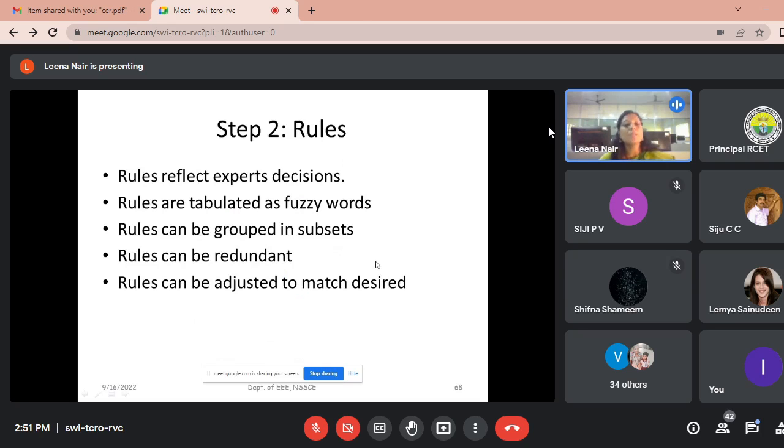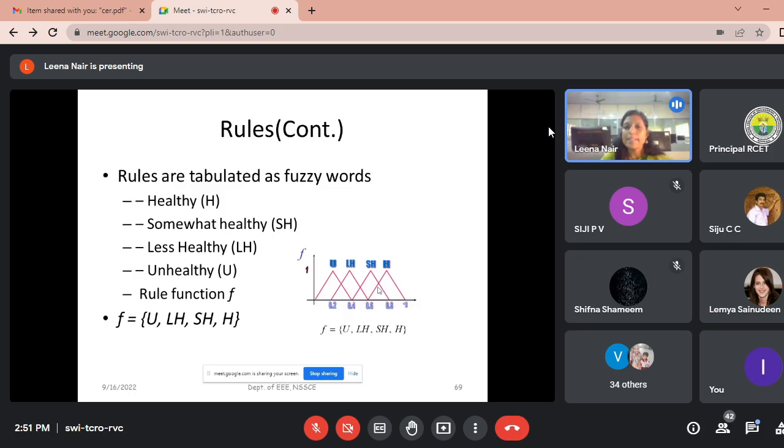Then you have to form some if-then rules. Okay, and you can adjust it as and when required, but then you have to tabulate it using fuzzy ones. Before that, you need the output, right? What was the output in our case? It was healthiness of that person. So a person can be unhealthy, less healthy, somewhat healthy, and healthy. So these are the fuzzy words that I've used.